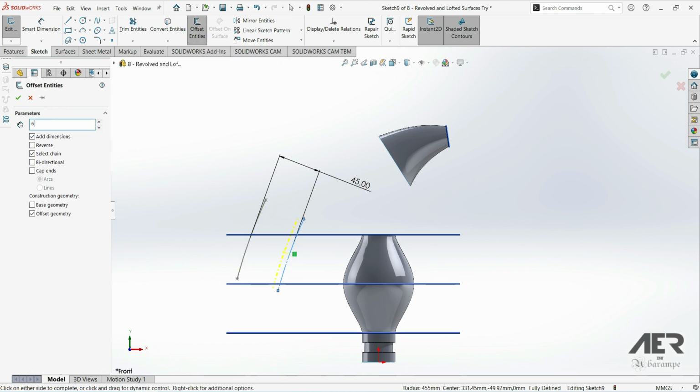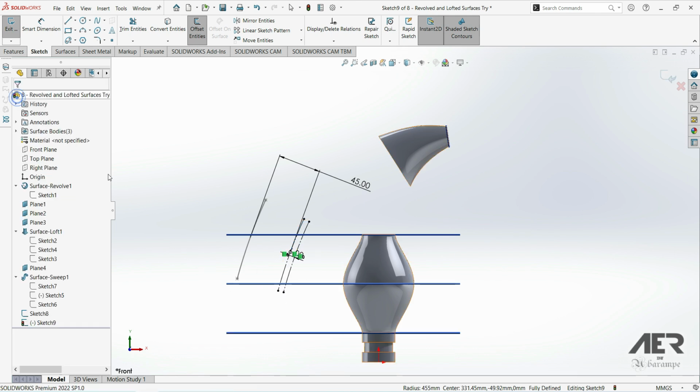This time we want 6mm, and we want to offset to the right hand side. And this should also be for construction. So when we press OK, it should be something like this. Next up, let's just get a normal construction line from the line tool.